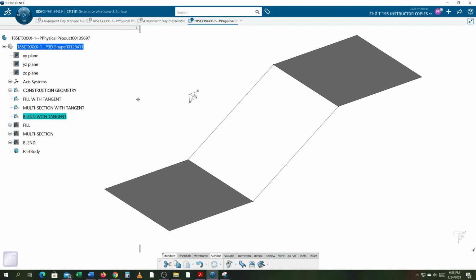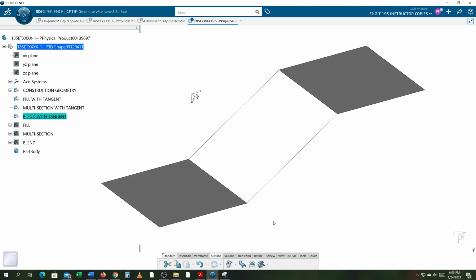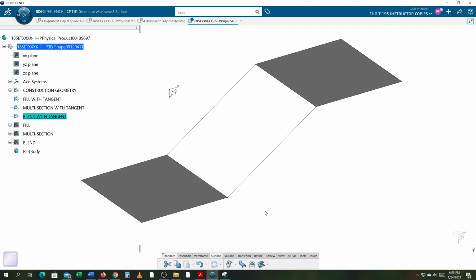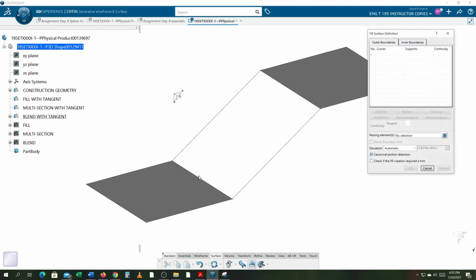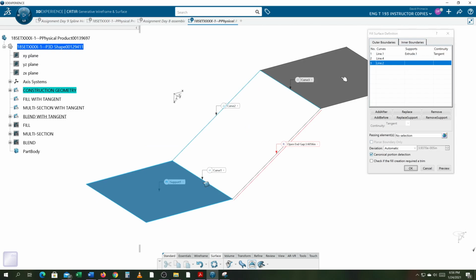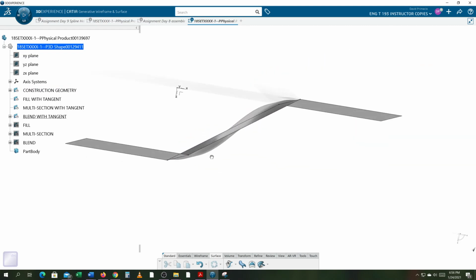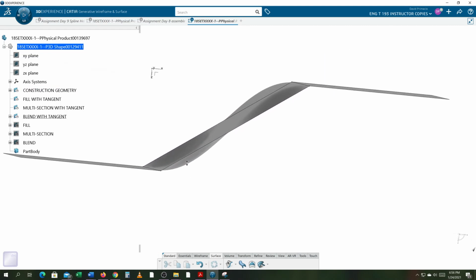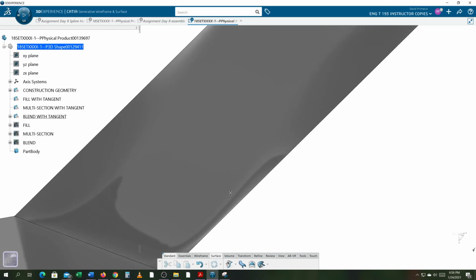All right, so I'm going to go to the fill command, grab this, grab this, grab this, grab that surface, grab this, preview, select OK. I don't know if you noticed this, but we got a mess going on. Okay, you can see it went to the boundaries there.